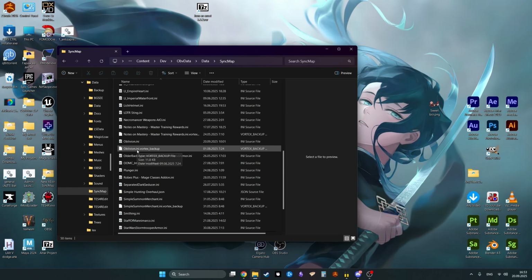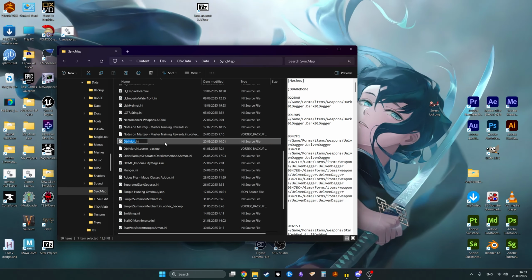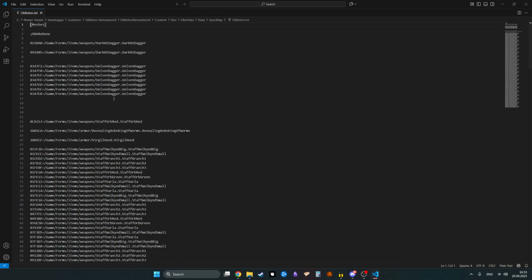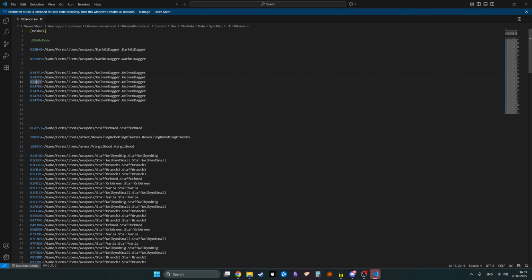For some reason I have a Vortex backup, oh well, never mind that. And here, you just put the form IDs of the items from the vanilla game that you want to Syncmap to something else. For example, this is the Ancilium's dagger. And these are the form IDs of all the Saphothorns, because yes, Bethesda has like 6 of them for different levels. I hate this system, but oh well.